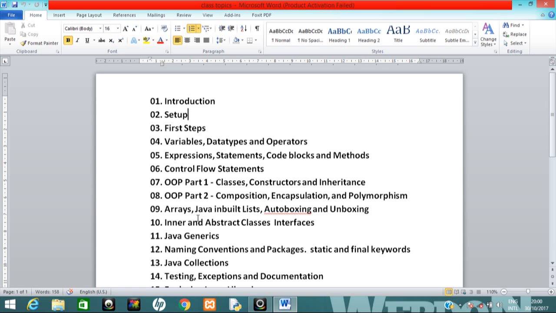And we move into arrays, the Java inbuilt list, autoboxing and unboxing. At this point, we'll start automation in Java. If you join us up to this point, you should be able to work as an assistant to a programmer, as a sub-programmer to the developer who is building the system. You should be able to handle some entry-level projects. And then when we move out of there, we'll move into inner and abstract classes.